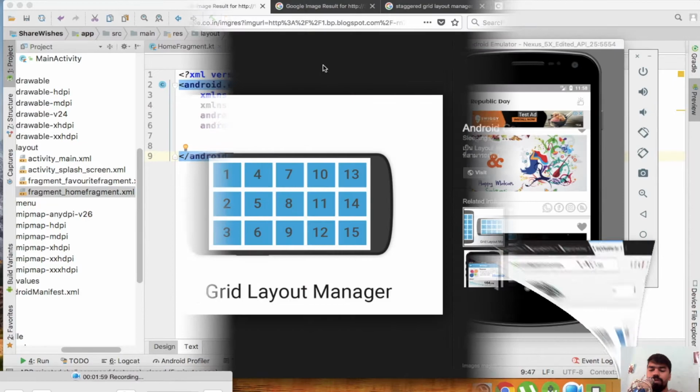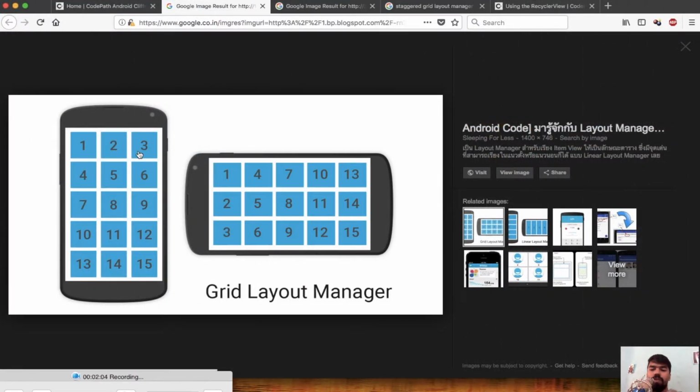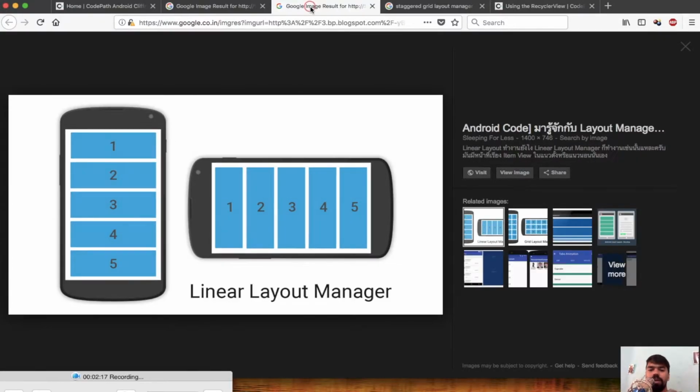If I move to the browser, this is simply a grid layout. Grid layout means it has more than one column. You can see that there are three columns and multiple rows. This is simply a grid layout manager. Okay, if I move to this tab, this is a linear layout. Linear layout means it contains only one column.